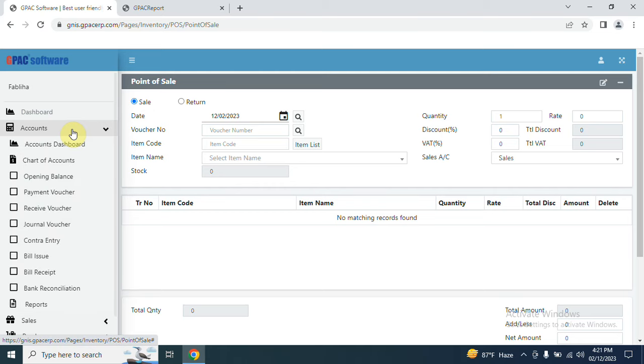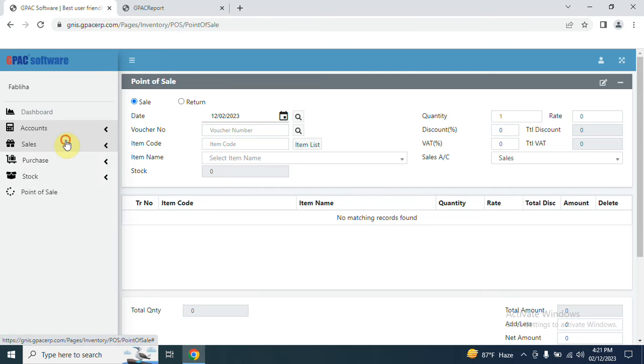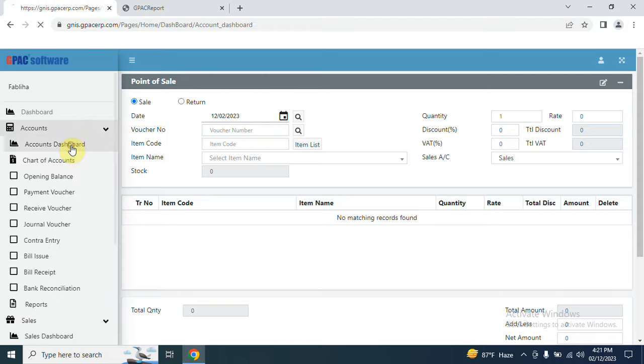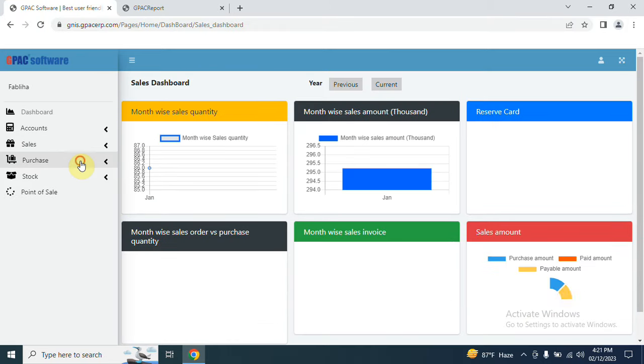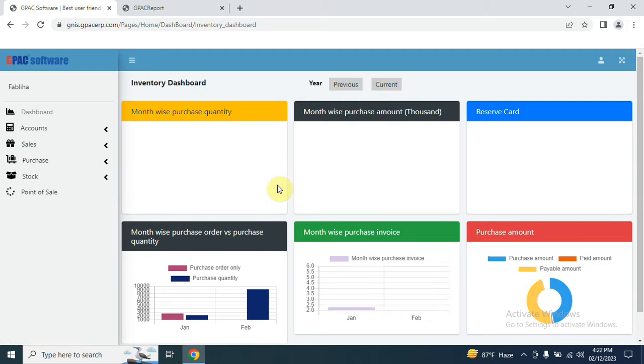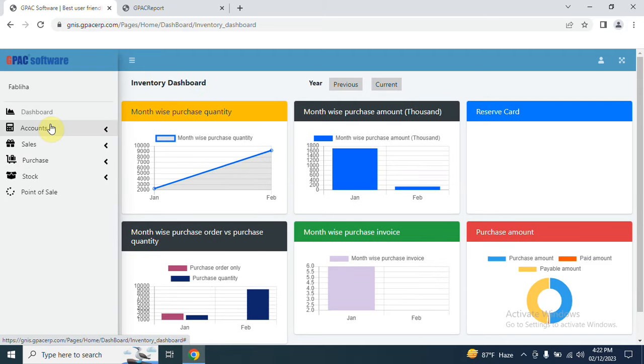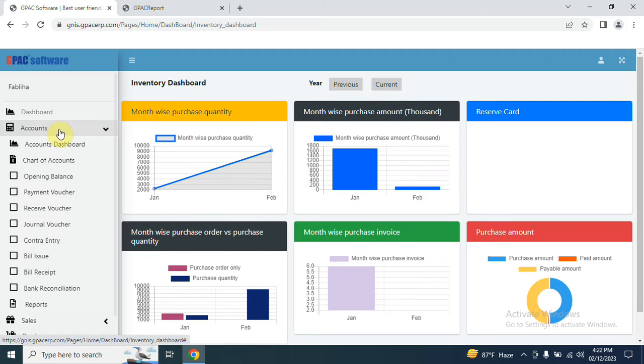Again, in our software, you can see that every module has a dashboard. I'm going to demonstrate one. Here we have accounts dashboard. Here we have sales dashboard. Here we have purchase dashboard. Then another advantage I would like to explain to you is that in our software, if you provide any data once, you do not require to provide it twice or thrice. This software is really user friendly, so anyone who does not have any idea about accounting can operate our software.